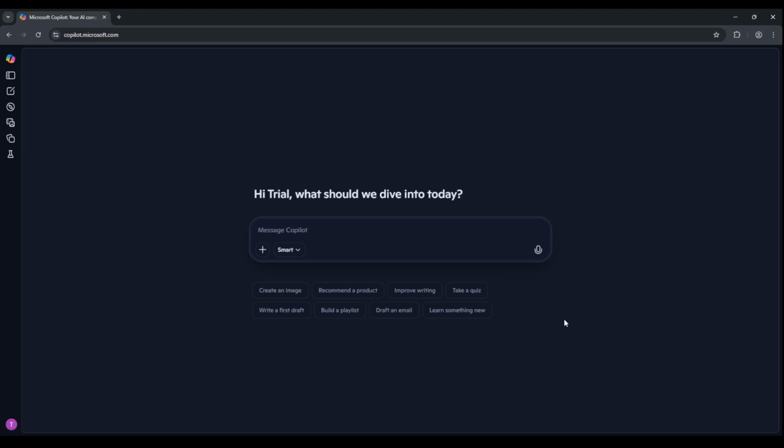That's all there is to it. You've turned on dark mode in Microsoft Copilot with just a few clicks. Enjoy the calmer, more comfortable workspace, and I'll see you in the next tutorial.